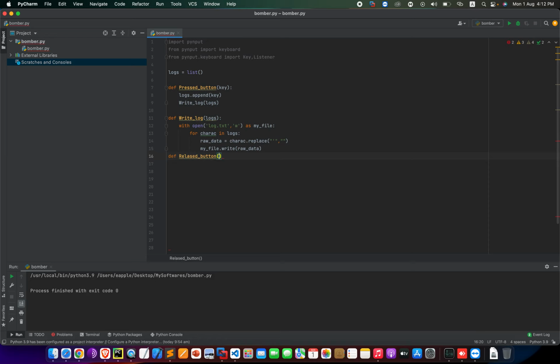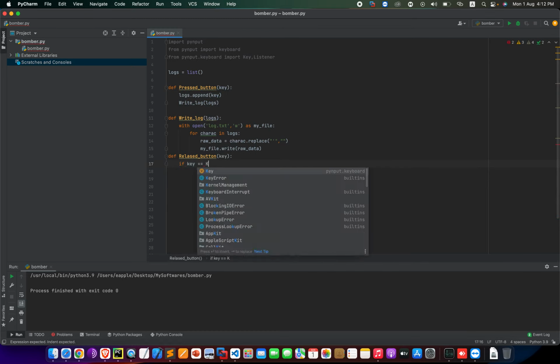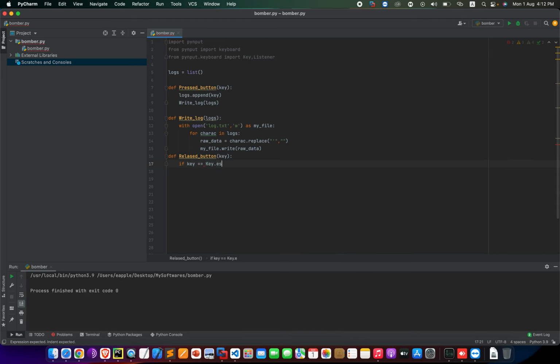So what it will take is key. This is for press, this is for release. So it will take a key parameter. I'm going to use a condition: if key is equal to key dot escape, it will return a boolean value false.